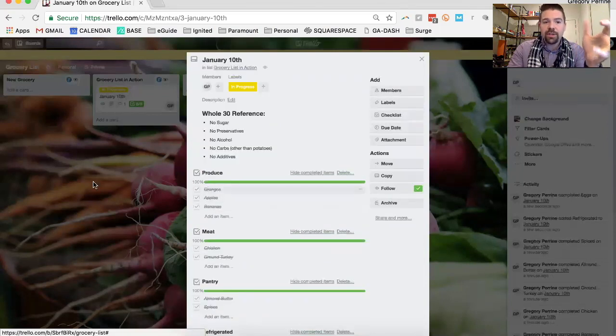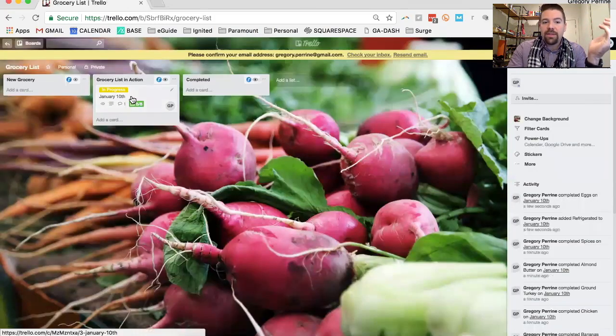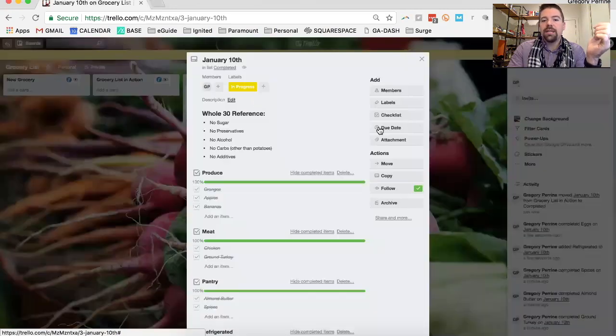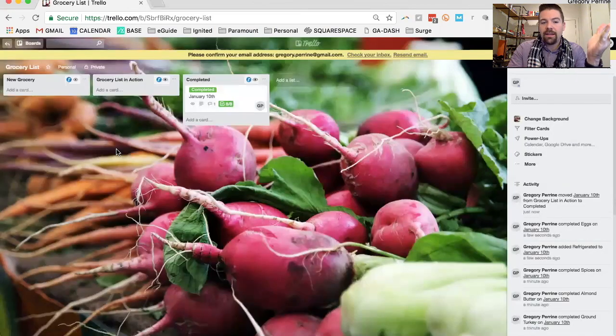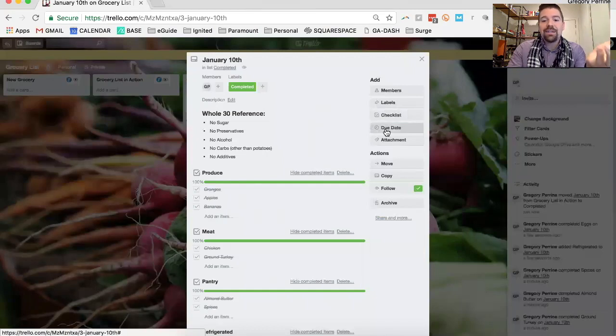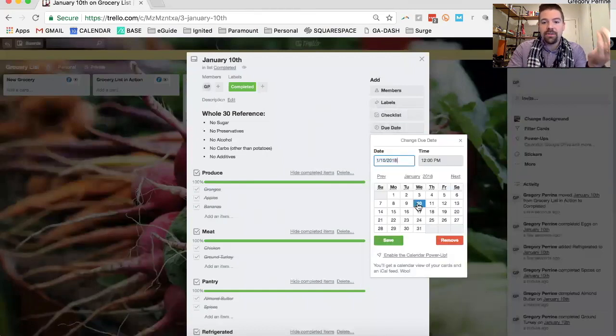So super cool functionality. So now that this is done, I'm going to move this over to completed. I'm going to label it as completed and remove the in progress label. And that's done. What else do we have here? You can set due dates. So this is due at 5 p.m. today.